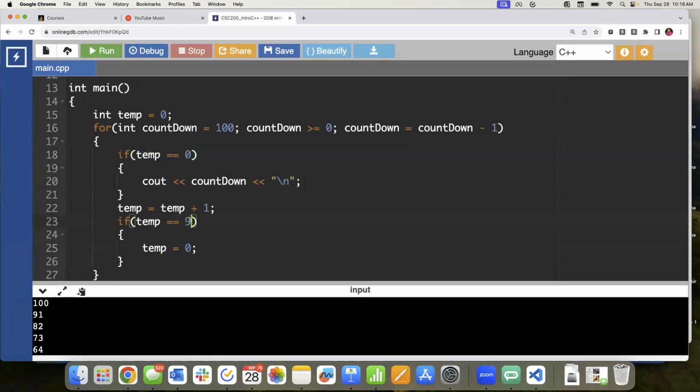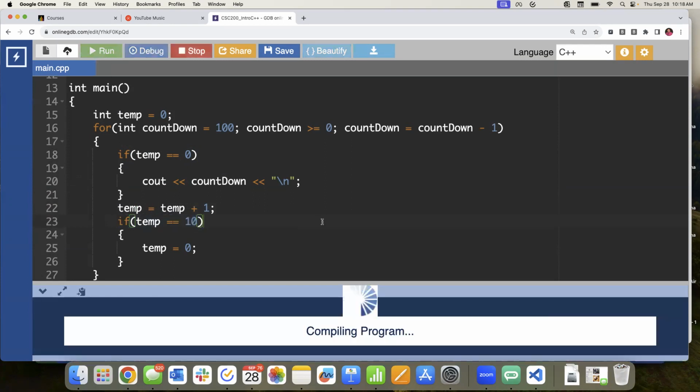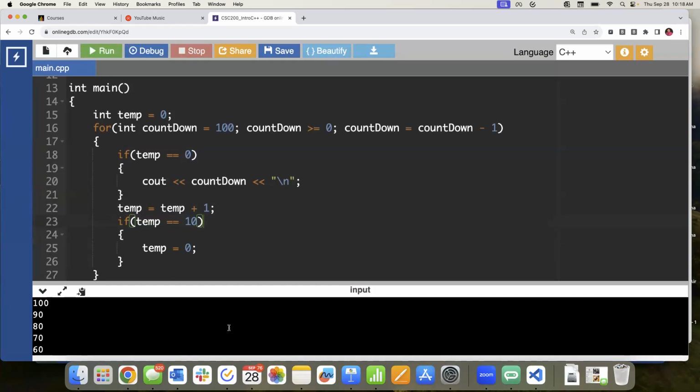Oh, I need to do 10 because I'm adding 1 to it right beforehand. So it would have been 9 the last time through here, then 9 becomes 10, so I have to ask if it's 10. So there's our 100, 90, 80, 70, 60, 50, 40, 30, 20, 10, 0.